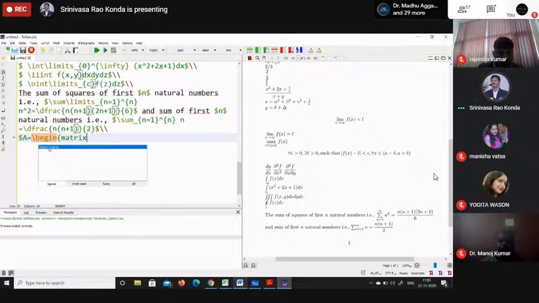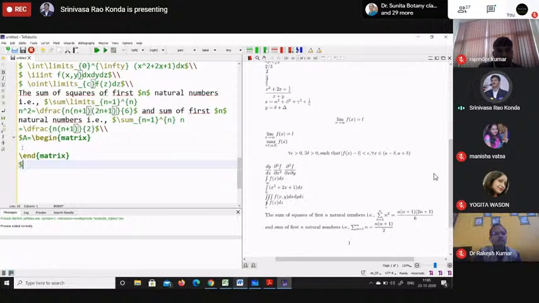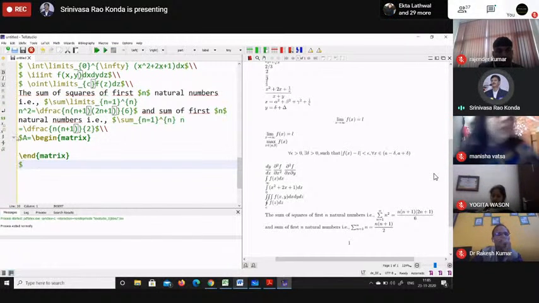Begin matrix, and end matrix. In between, we have to enter the matrix. Listen clearly, because this can cause confusion. Use the dollar symbol for mathematics notation. Begin matrix means we have to use the dollar symbol, and in between we have to enter a matrix.